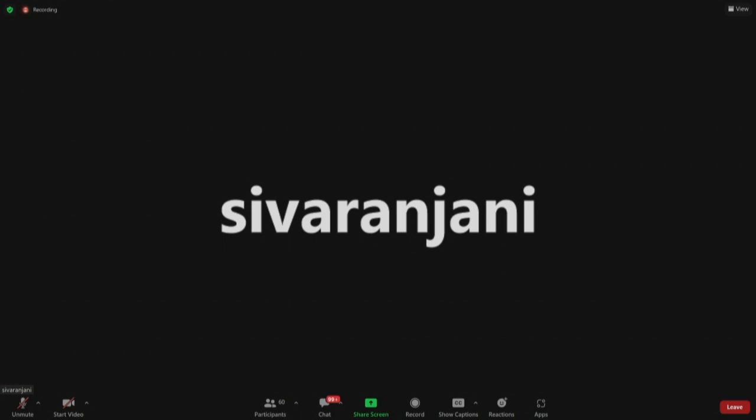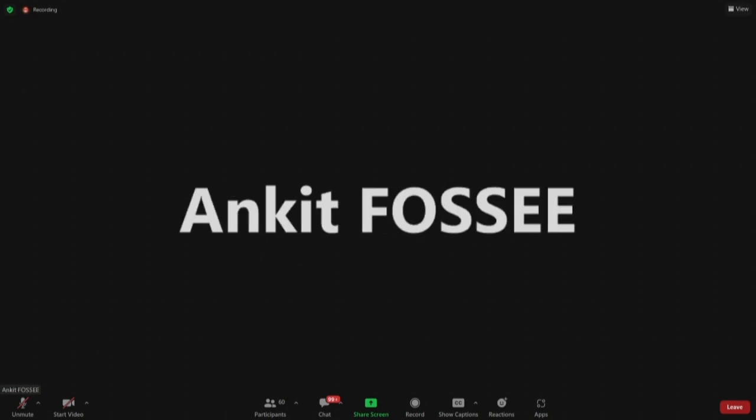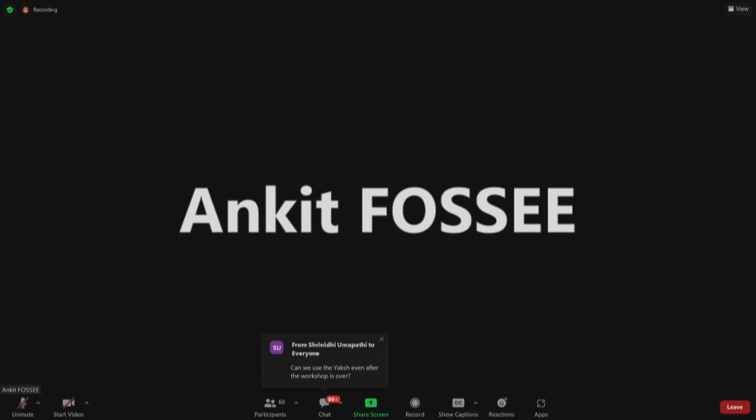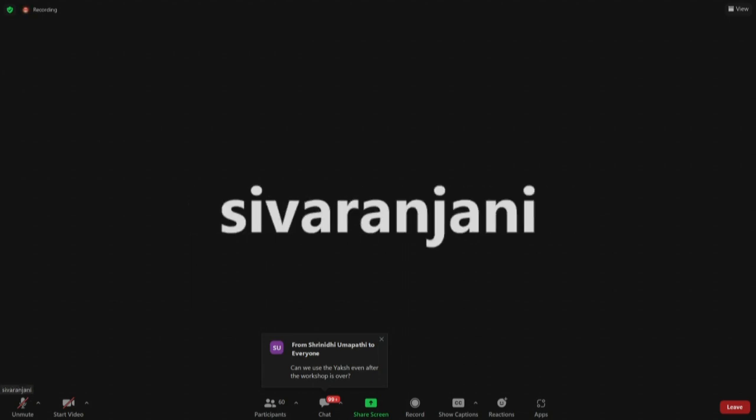Okay, but I get django-admin is not recognized as an internal or external command. Correct. So can you see base in brackets on the left hand side in your command line terminal? Is it visible? Yes, yes, Ankita. In my prompt, base is visible.